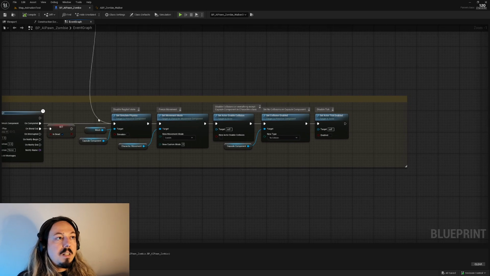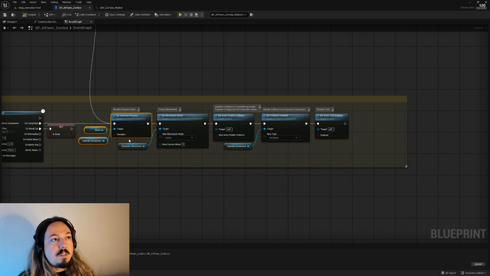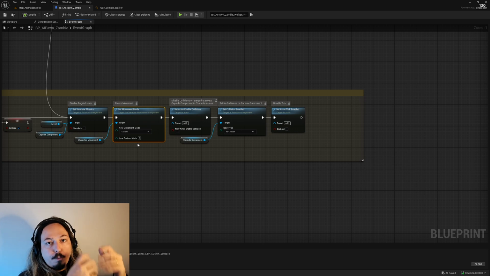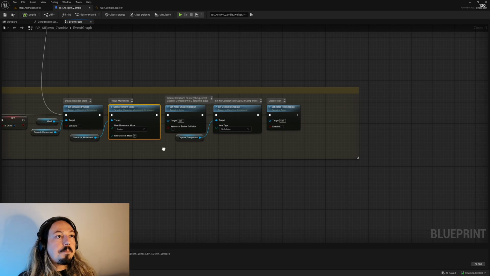Once the animation is completed, I set the simulate physics back to off to make sure that it doesn't continue its physics simulation. I set the movement mode to custom, and that was very, very interesting when I found out. Basically, if you keep it in walking movement mode, it will always follow physics. So even if you disable the collision, even if you do anything, the character class has this hard-coded that will follow the movement mode and will fall through the ground. So by setting it to custom, even if you disable the collisions later, it will stay in its place and it will not move anywhere.